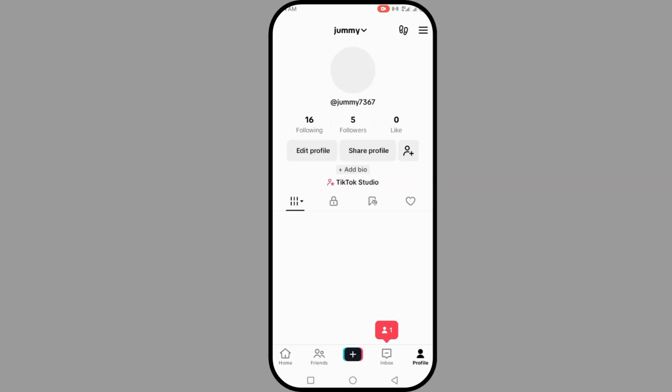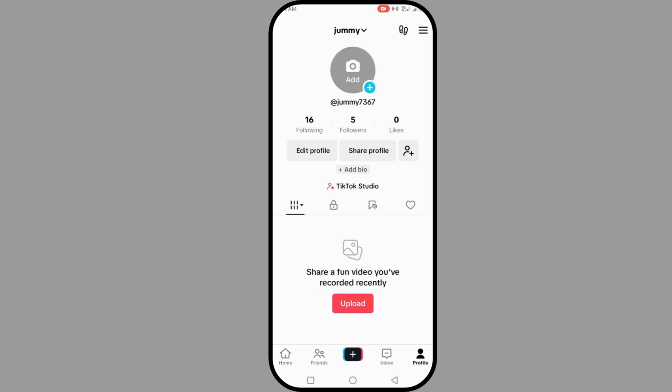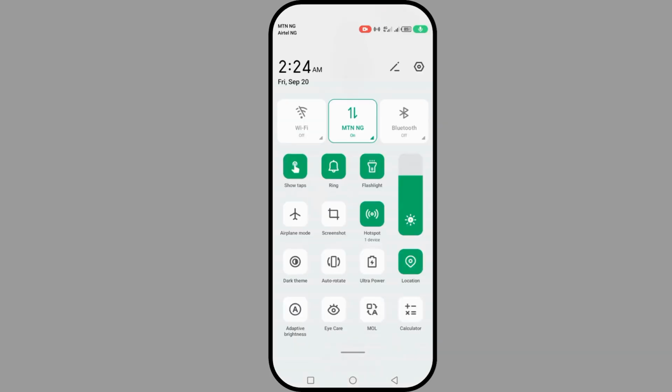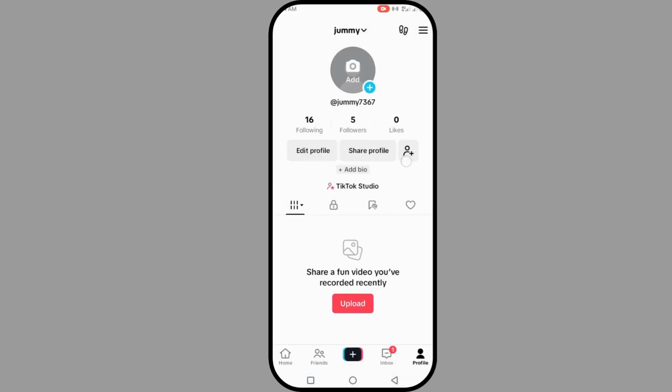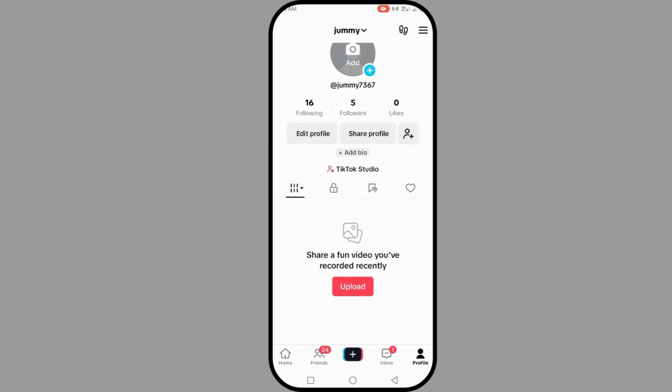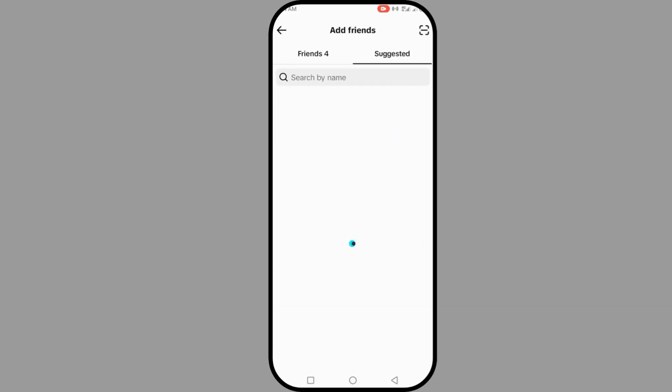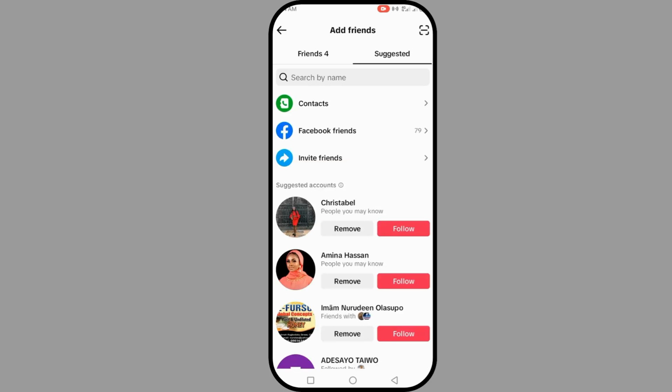Okay guys, so now the next thing you're going to do is click on this your profile menu button here. This is your profile, click on it. Then this is it. Now guys, if you look at this button here, click on this, and that's it. So this is a suggested friend from TikTok.